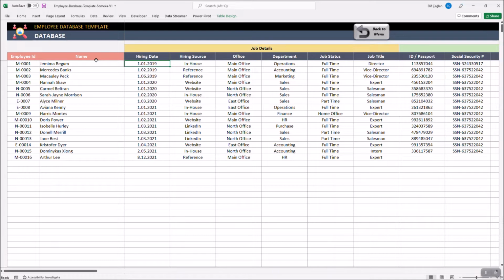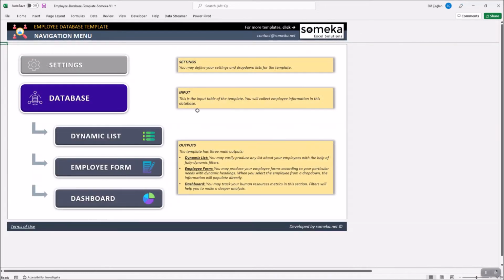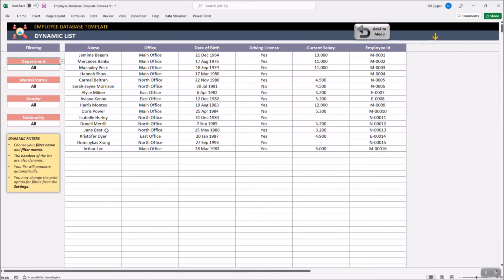Now it's time to generate outputs from our database. Let's look at the dynamic list first. You may need various lists for any needs throughout the company. This section helps you to produce your own list just in seconds. There are 4 filters. Just select which filters you want and then determine your filter options. These are all dynamic.